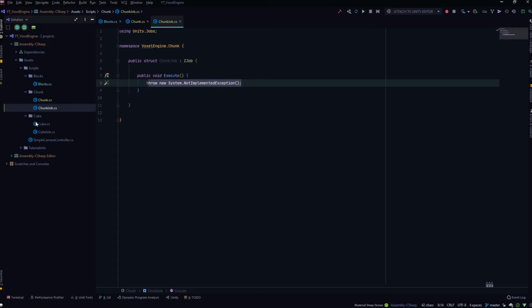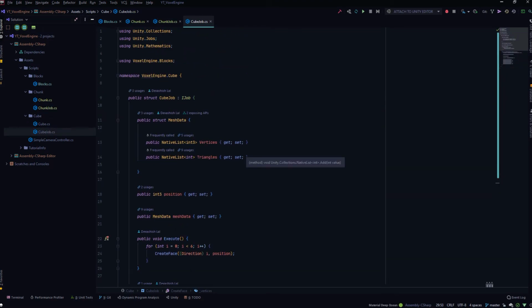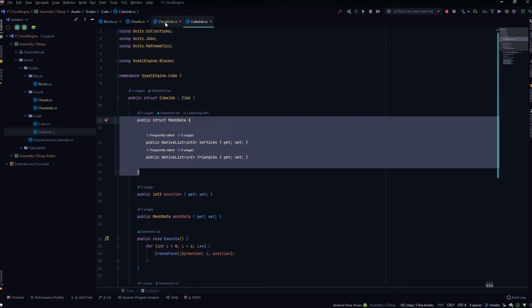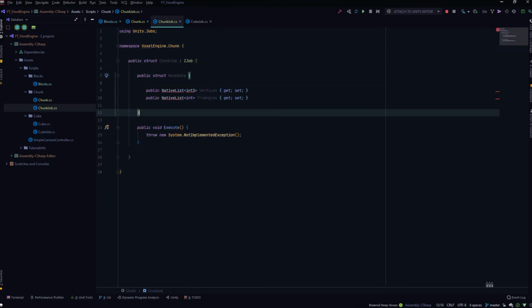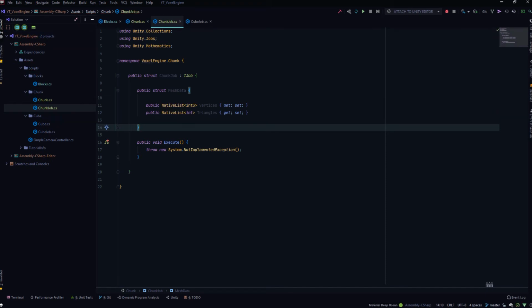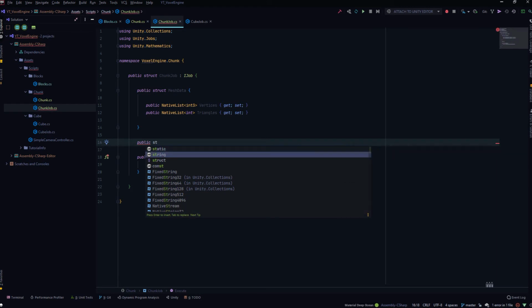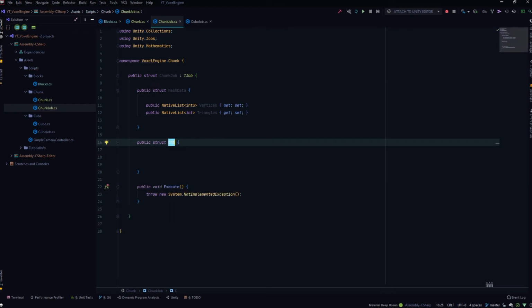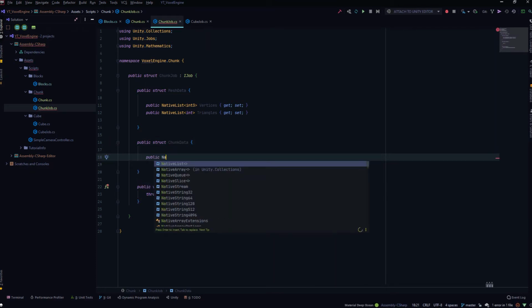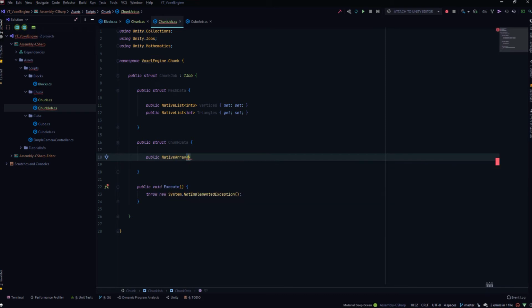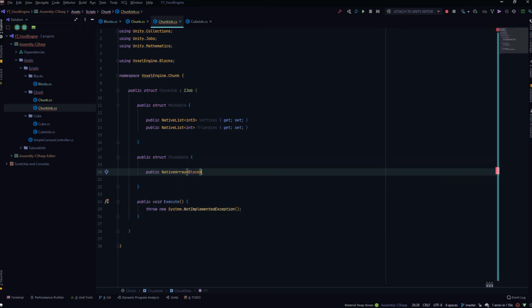For this I'll open the cube job, because we can actually copy over some stuff like this mesh data structure, since we'll be needing that, or we can reuse the one from cube job. Next we'll want one more struct, public struct corresponding to the chunk data, and this will contain a public native array of type blocks, and this is the correct block, right? Yeah, and this would be our blocks array. Again, we'll create it as an auto property.